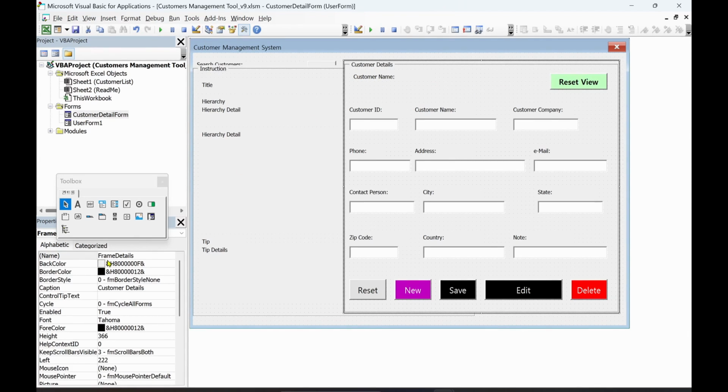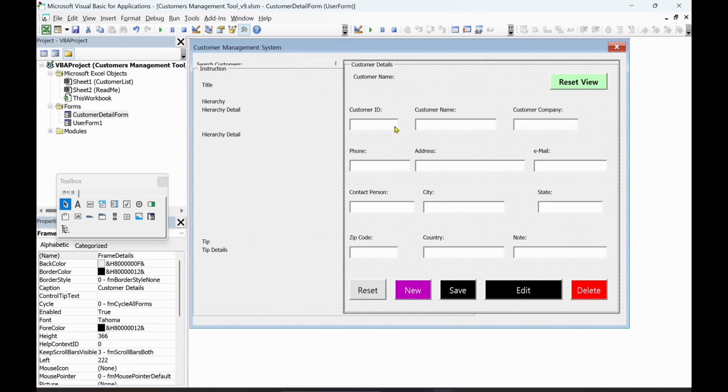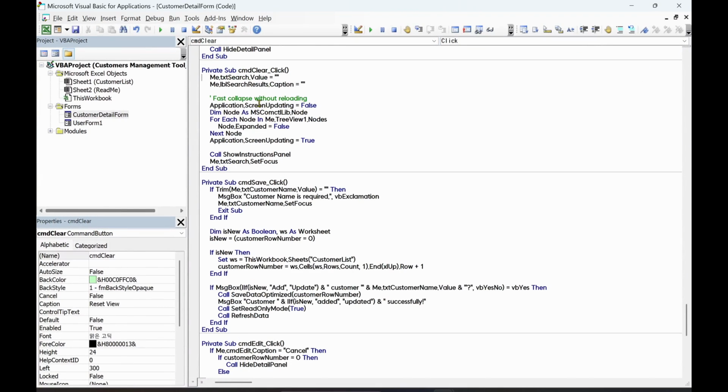In here, frame details. If you click here, you are able to see the specific names for the text boxes, for customer ID, customer name, and so on. If you want to see the related VBA code, simply go to the object, double click it, and it automatically moves to the related part. In here, command clear button, clicking it. So when you go here, you are able to see the object, which is the clear button object.